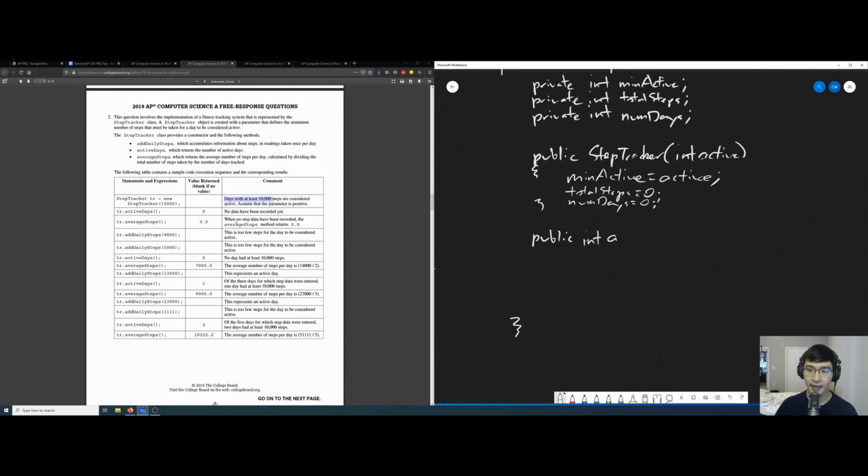And then the method name is activeDays. And it takes in nothing. How do I know that? Because right here, nothing there. And what does this method do? Well, it's just going to return the active days. It returns the number of active days. Maybe I need another variable to represent the number of active days. Let's go ahead and make that activeDays. And this is different from numDays because numDays is just the total number of days I've done something. activeDays is going to be the number of days I've made my minimum number of active steps.